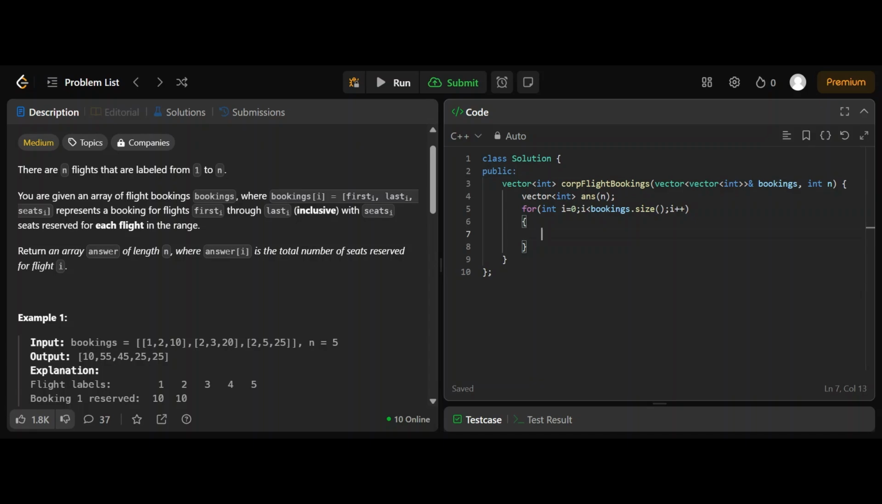We will take l as bookings of i 0, and we'll do minus 1, because this is an index. r as bookings of i 1 minus 1, and x as bookings of i 2. For your better understanding, I'm taking this l, r and x form. Now what you have to do: answer of l plus equal to x, and if r plus 1 is less than n, answer of r plus 1 minus equal to x.